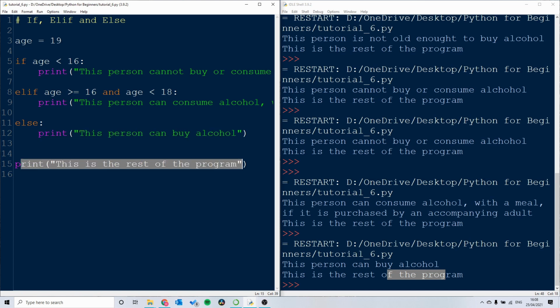Now that's nearly it for this tutorial, but it's just worth noting that you can have as many elif statements in a chain as are required to test all the conditions that you need to. It's also not always necessary to have an else statement at the end of the chain, and it can actually sometimes be better coding practice not to. So let me just show you this example.